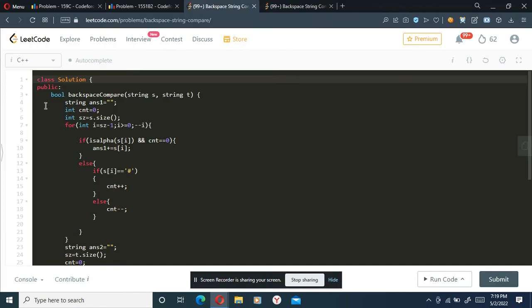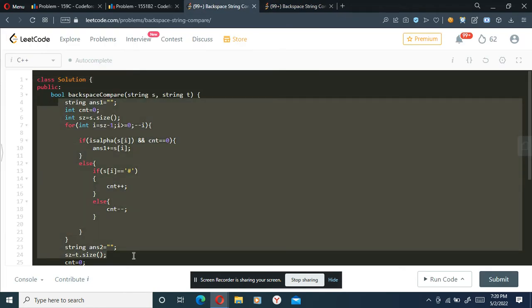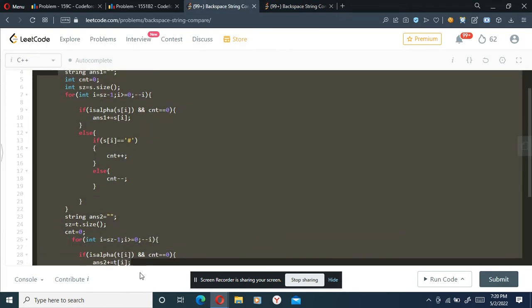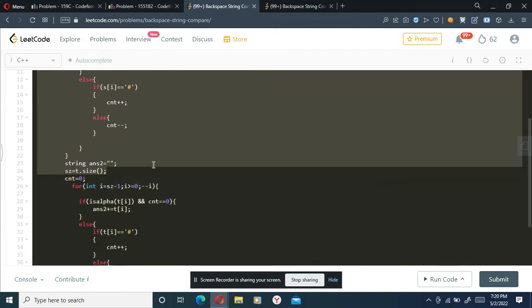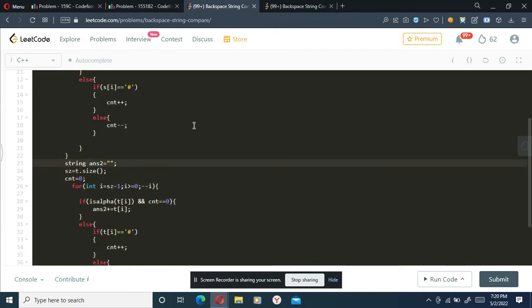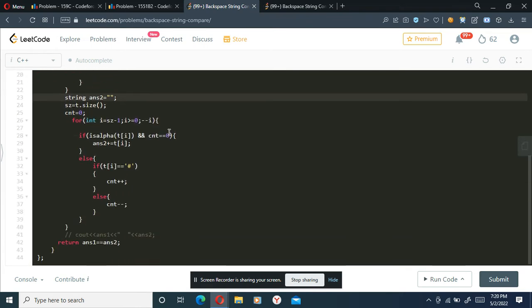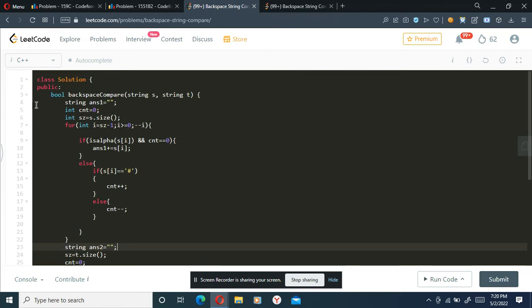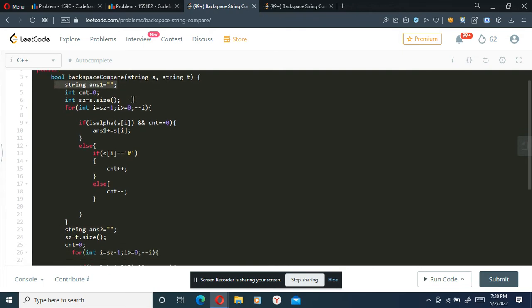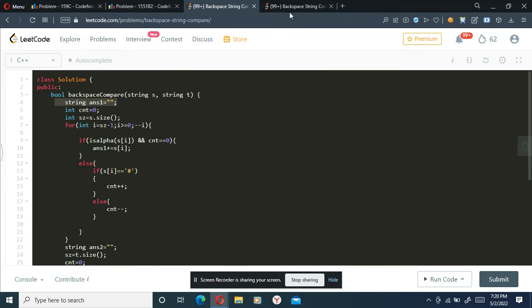But in this approach, which I've done using just the strings, I've just used two empty variables and constructed it. So here the time complexity will be O of 2n, which is near about O of n, and the space complexity would be O of 2n, which is again near about n. So you could follow any of the approaches.